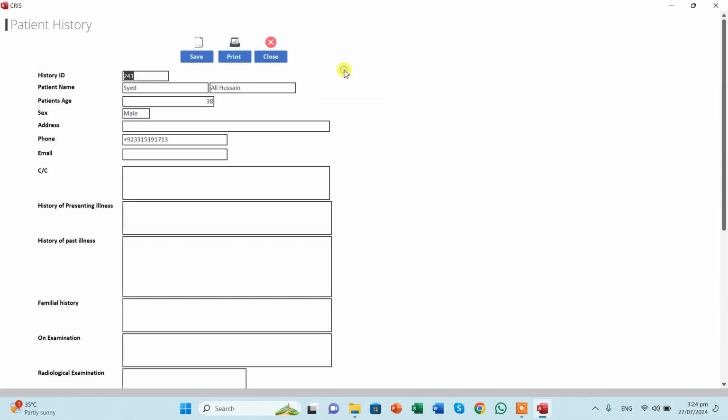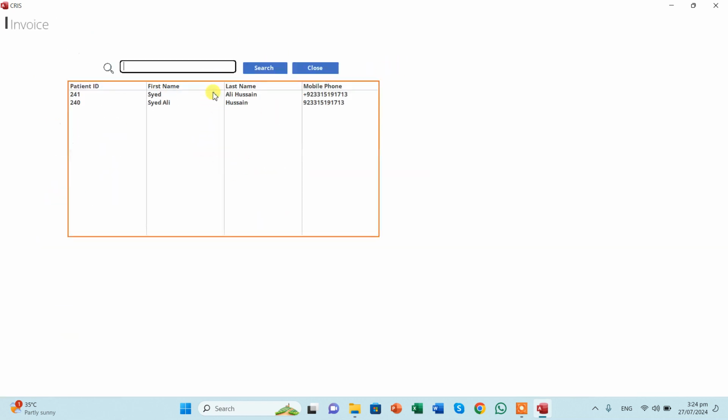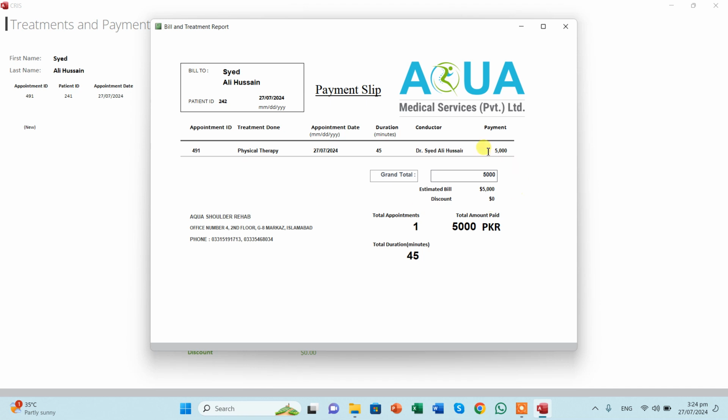Now if you click on the history, you will see the history of the patient. You can also close it, and you can click on the invoice, and let's say this is the one. If I want to print the invoice, this is the bill that we have generated. So total appointments are one. If someone has taken, let's say, 20 or 30 appointments from you, you can make a collective bill from here if you like. So this is the payment slip, and everything will be mentioned.